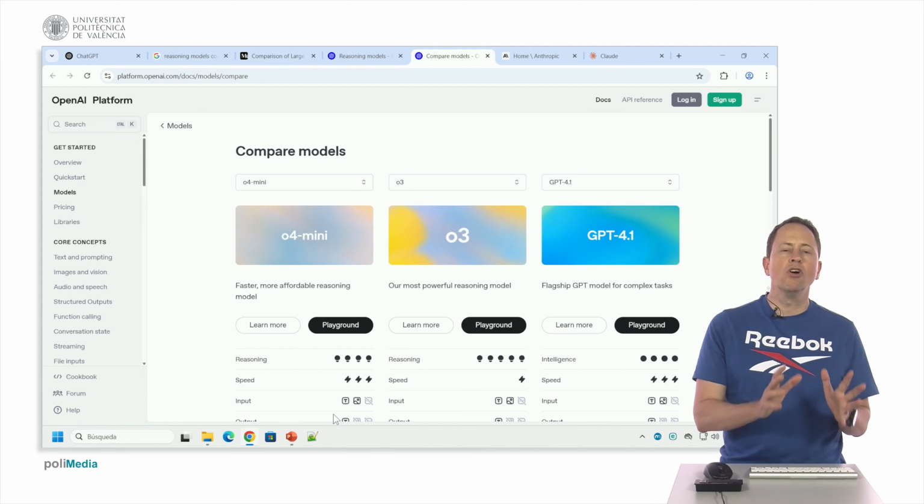With this I finish the video where I have told you about the reasoning models, OpenAI's O models.